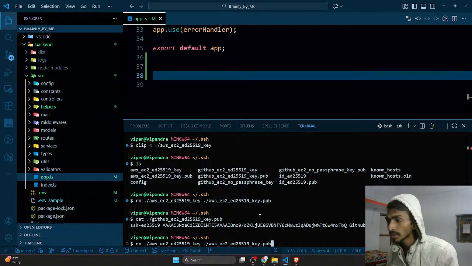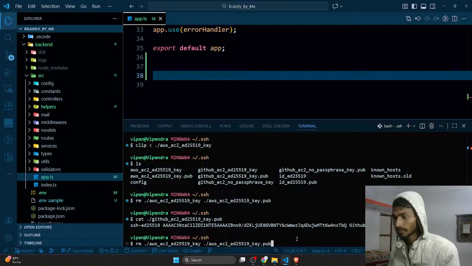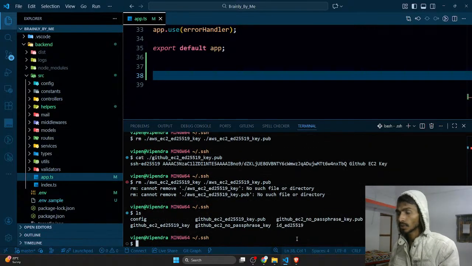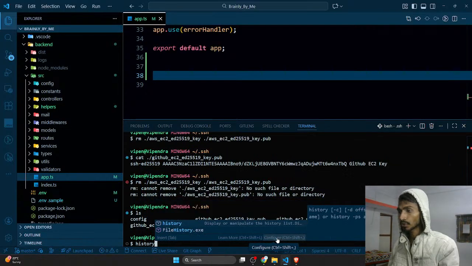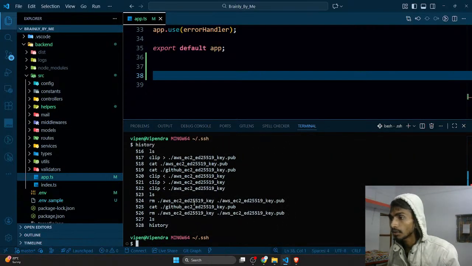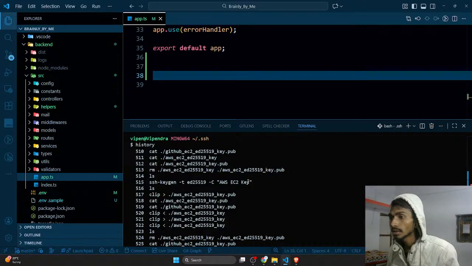Remove AWS key, AWS EC2 8255. This should be okay. ls, okay, they have been deleted. Now I'll have to create it again. So let's go to history. First of all, let's copy the same command that I just used a while ago. That was this one.